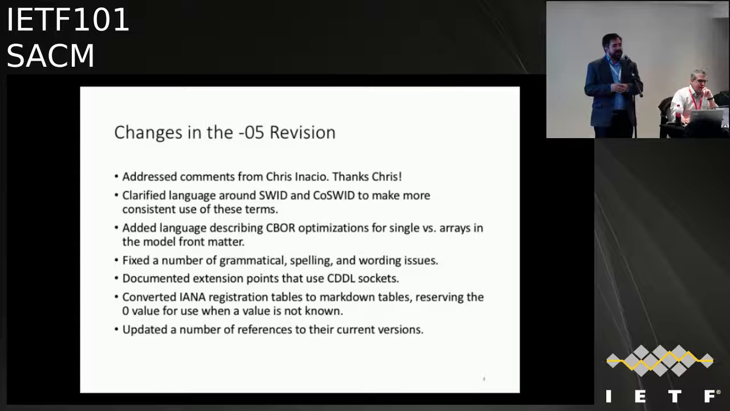The idea is that there's an implicit information model that's shared between a SWID tag and a co-SWID tag. And so in a number of places, we were talking about SWIDs when we really needed to be talking about both. And so we added some language introducing those individual concepts, and then worked through the draft to make sure that language was used consistently.